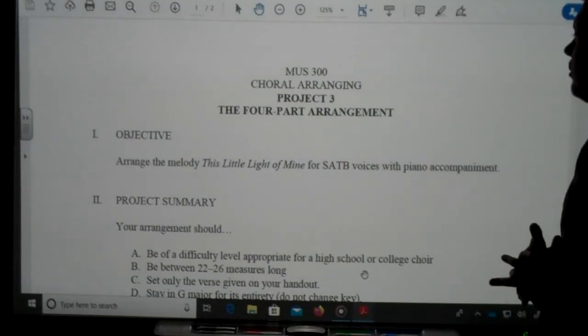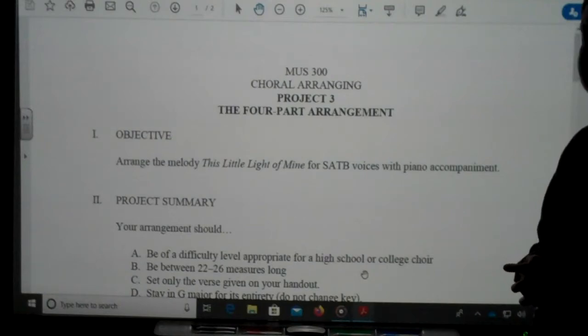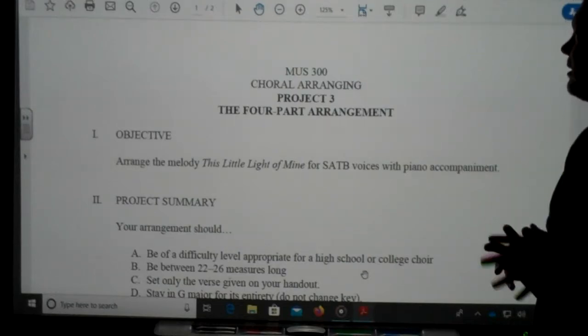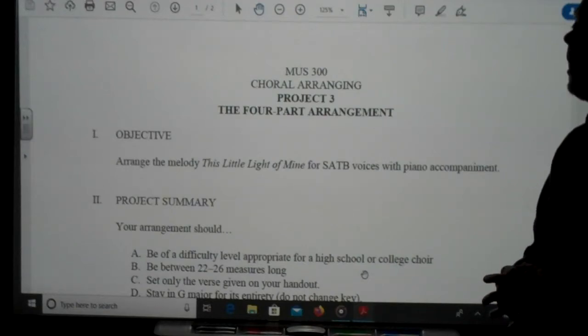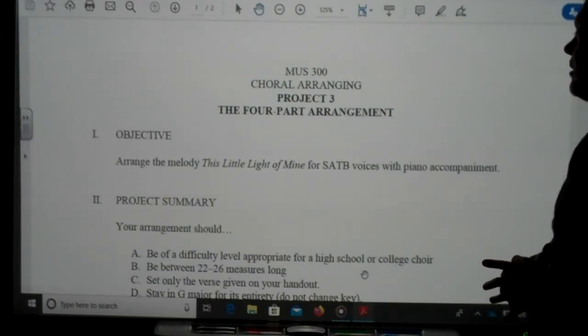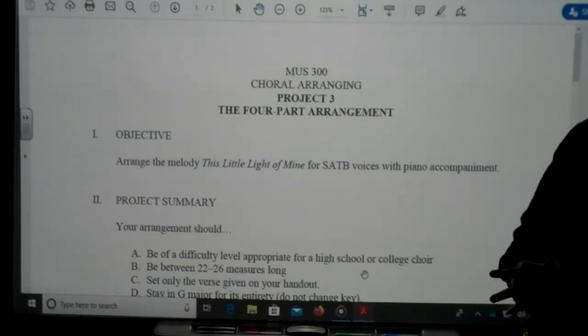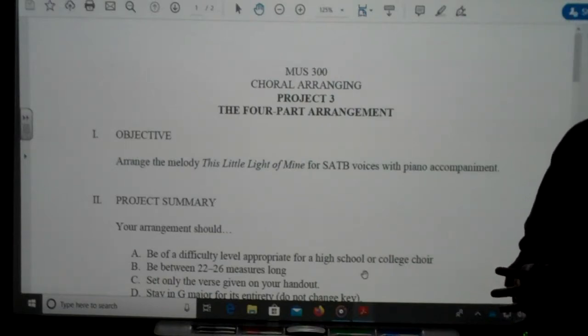Now, the melody I'd like you to arrange for the final project is going to be This Little Light of Mine. I don't know if that is familiar to you, but I'm going to give you a handout with the melody, all of the text you need, and all of the harmonies you need as well. I should also be sending you through Canvas a recording of my arrangement, so that you can get the feel of how the tune goes.